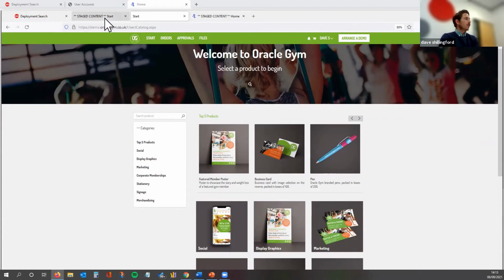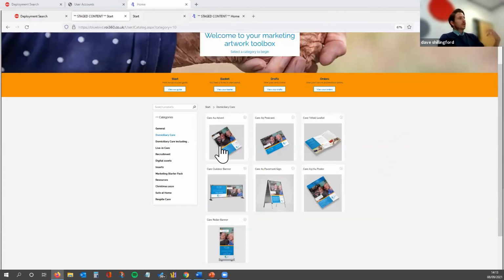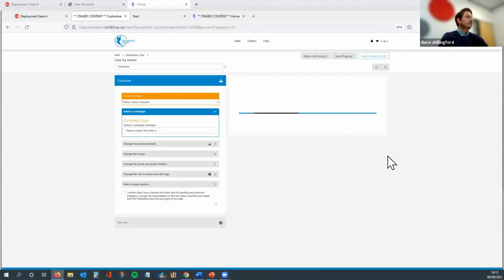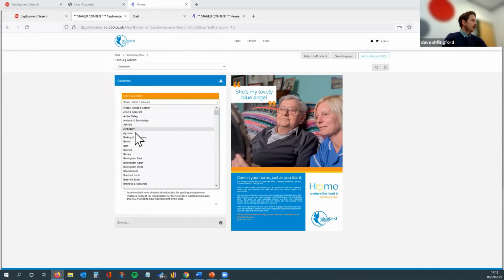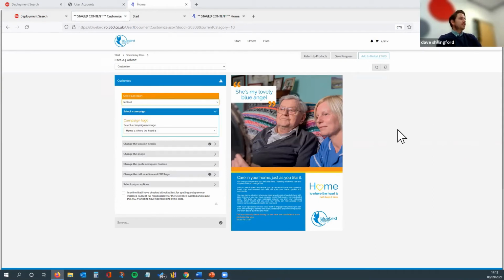So let's go in and create a product and show you how easy it is to create some on-brand marketing. So, I want to go along and create an advert, like I say, in my local area to promote some services. And when I choose that template, it takes me into the editing area where I can then go through and start to customize this template. So like I say, we were based in Bedford, so I can make that selection there, and then that will start to edit the template.